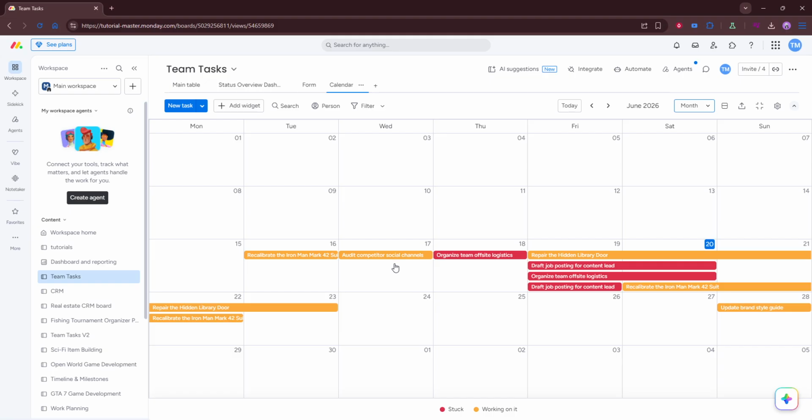Once that's set, review the items displayed by date. You should now see your tasks arranged on the calendar based on the dates from your selected column. This makes it much easier to scan upcoming work, notice overlaps, and understand timing at a glance. If something doesn't look right, it usually means the date field on one or more items may need to be updated. If you only want to show certain tasks, use filters to narrow the view.